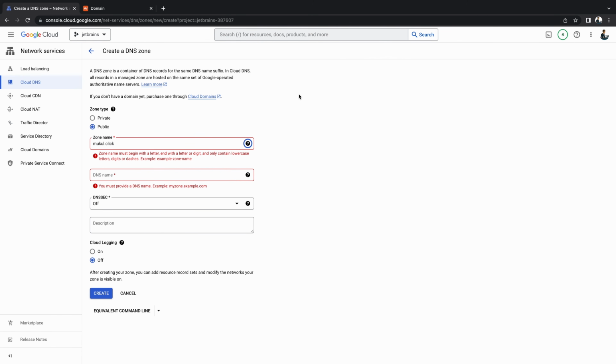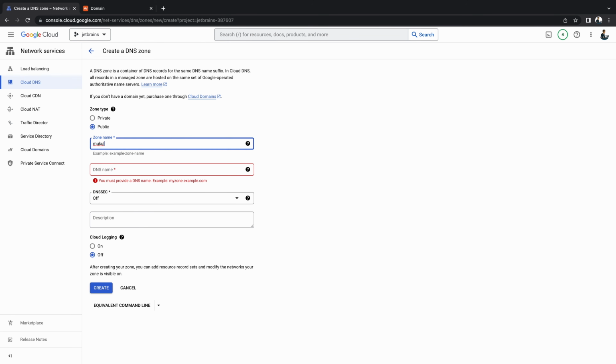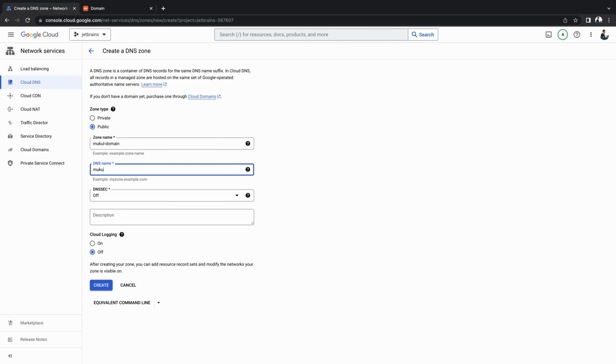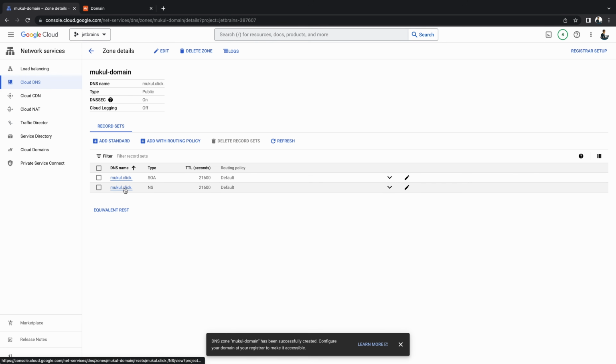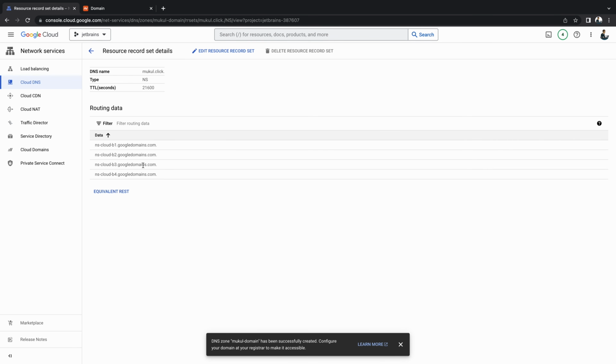I'm going to register a DNS record of the mukul.click domain. This domain is purchased from a third-party domain registrar. Provide the following details as shown on your screen. You will need to provide your own domain name under the DNS name. The DNS records have been successfully created. Go ahead and click on mukul.click of type NS. Below you see the 4 DNS records which need to be updated in the third party domain registrar.